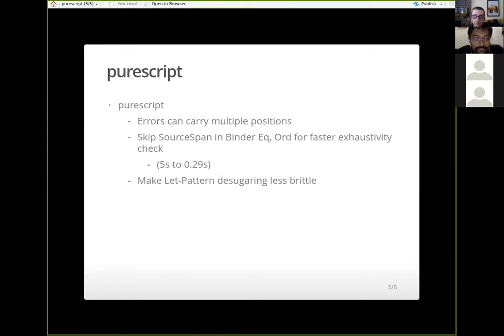And so there's a couple of fixes that got checked in, which are related to the equals and OR instances. Basically, instead of using the stuff that's generated, it's just specifying a custom instance for those two, for source span and binder. So it's a lot quicker now. I don't remember who found that.